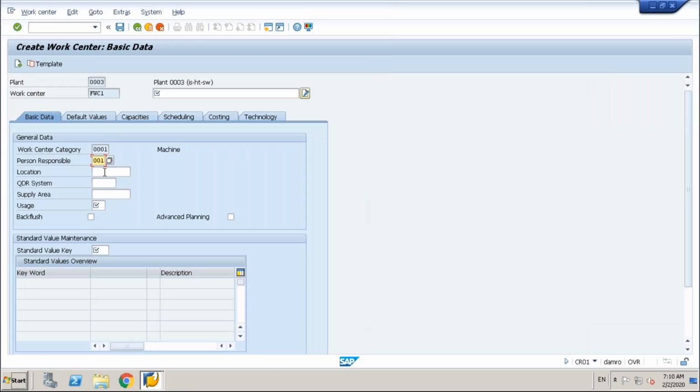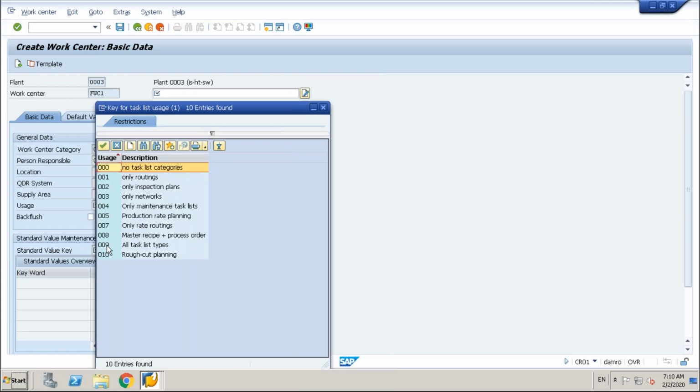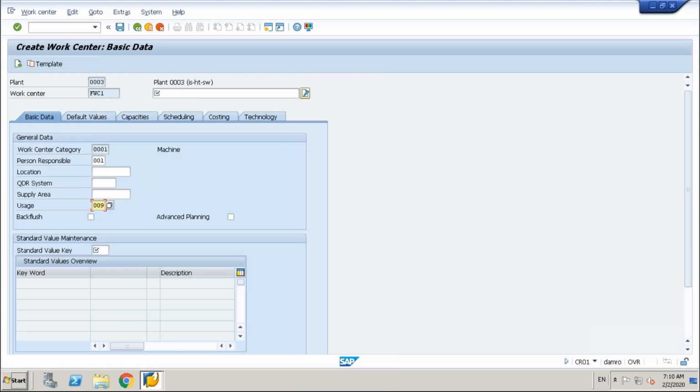And then you don't need location supplier. This is only when you have Kanban and all, you need to define all this. So for us, it's not required. Usage, it's always good to use 009 because it can be used for all the applications. Yeah, all task list types.